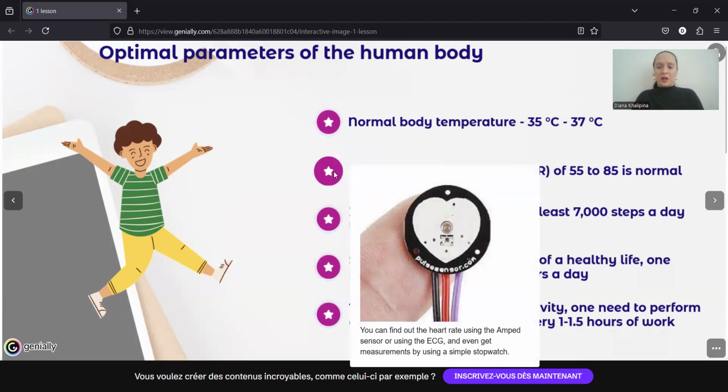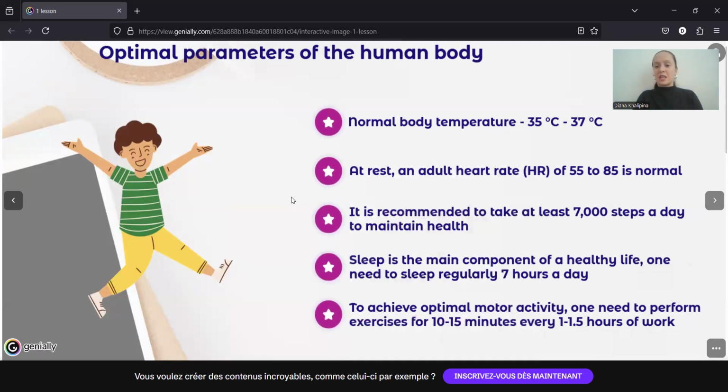Okay, so here is the heart rate, and I have this sensor to show you. So here it is. Yes, and like this, we can see the heart rate, and it should normally be between 55 and 85. Of course, not after running, but this is for an optimal, healthy life.